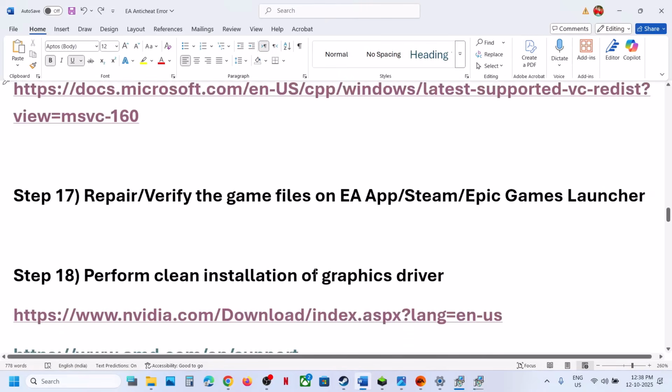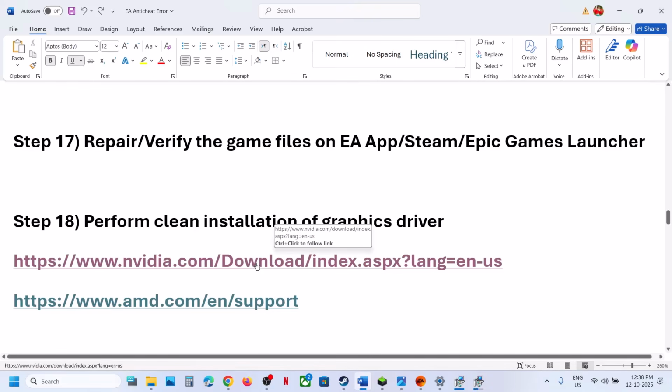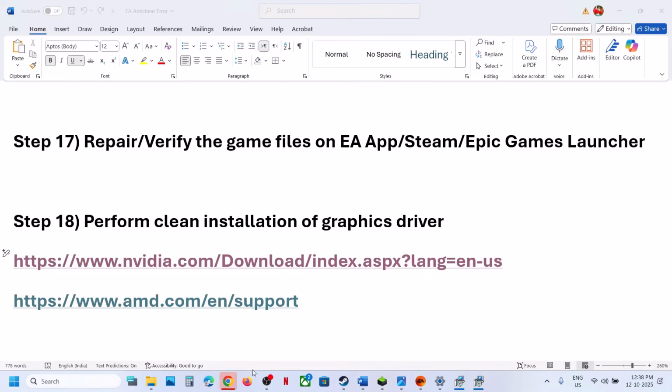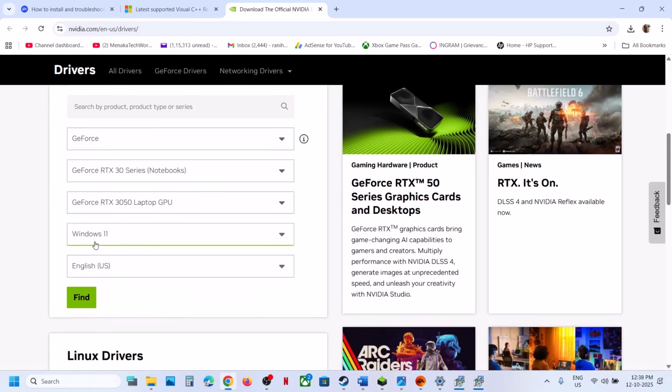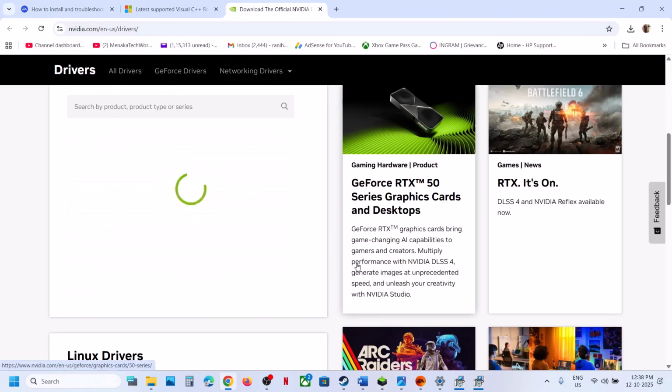Next step is to perform a clean installation of your graphics card driver. So if you have an AMD card, go to the AMD website. If you have an Nvidia card, go to the Nvidia website. I'm showing for Nvidia. Once you go to the Nvidia website, select your graphic card, select your operating system and then click on find.